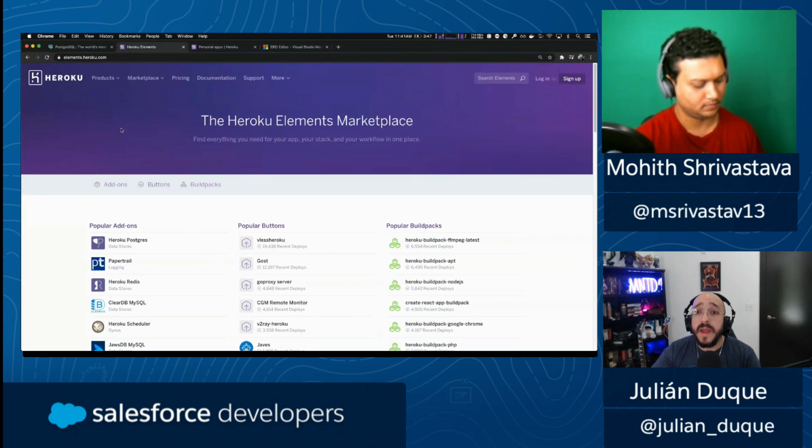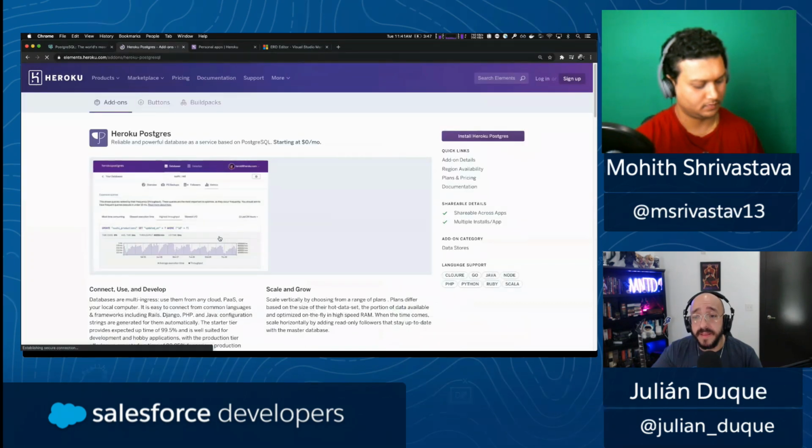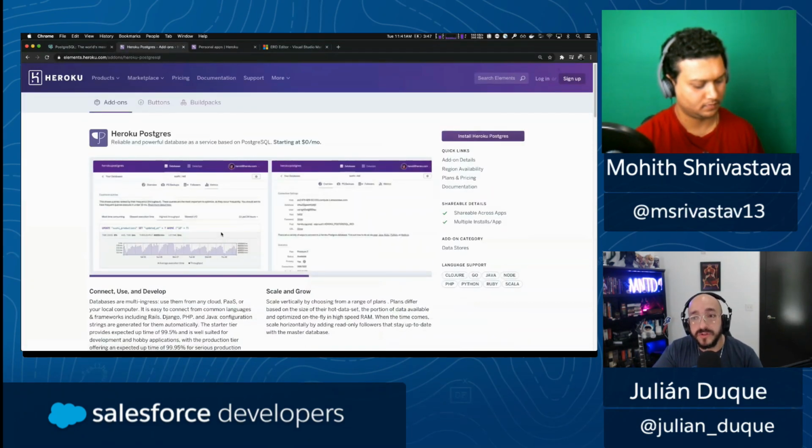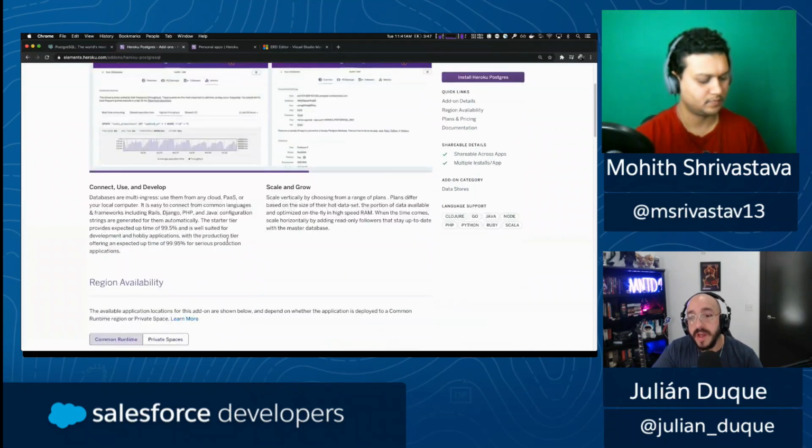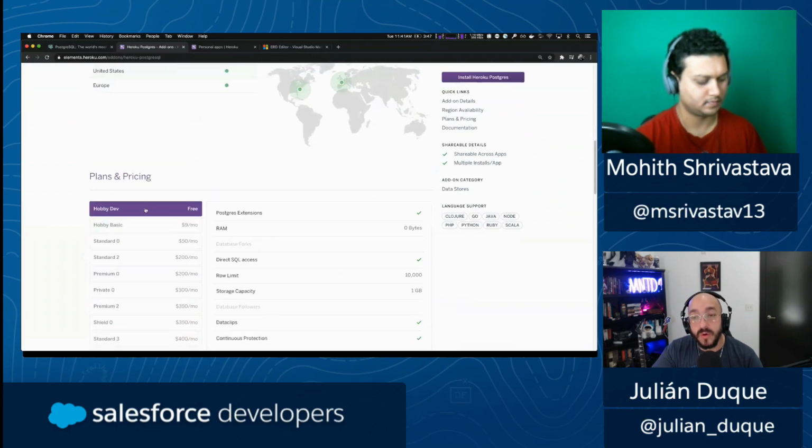So on the Elements Marketplace, we find the Heroku Postgres add-on. Heroku Postgres is PostgreSQL as a service that we have on Heroku and that we officially support. You can find the Hobby Dev plan, which is free.